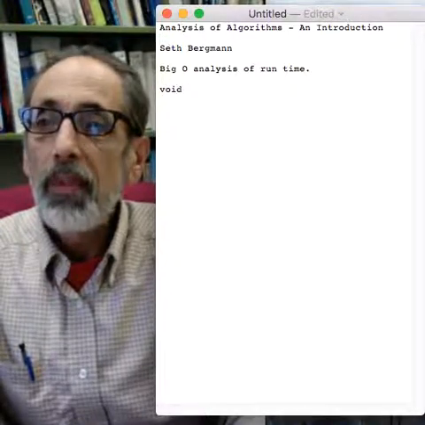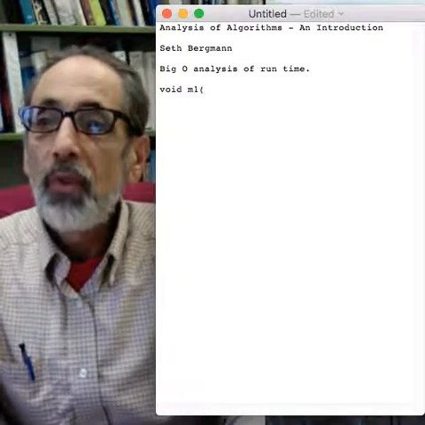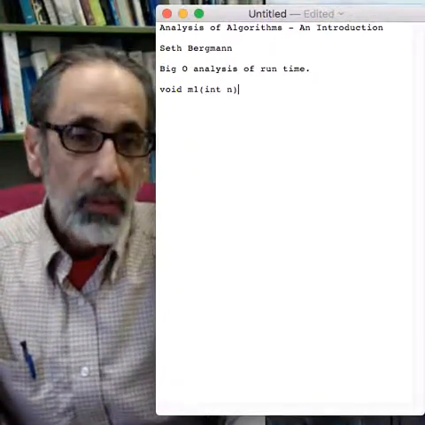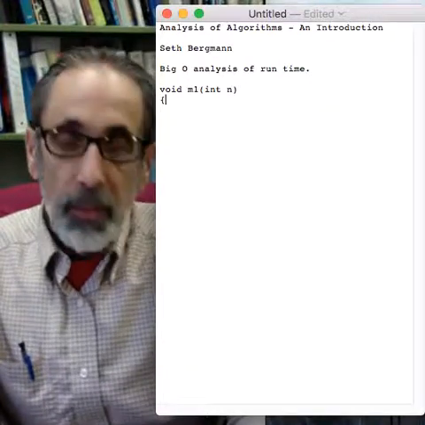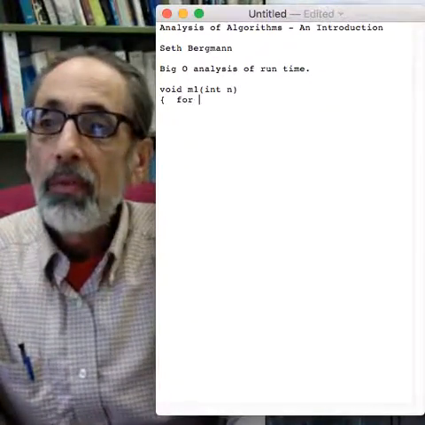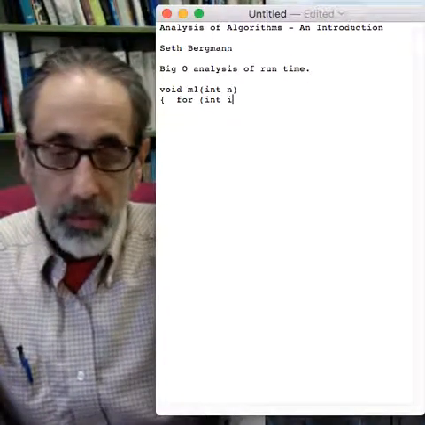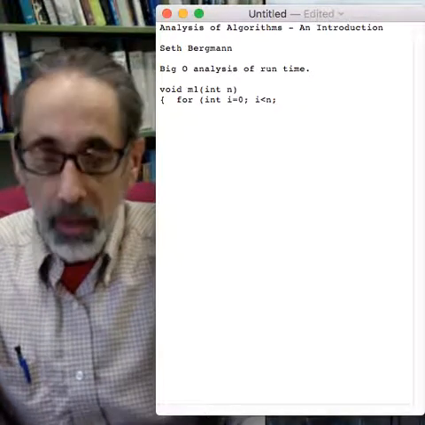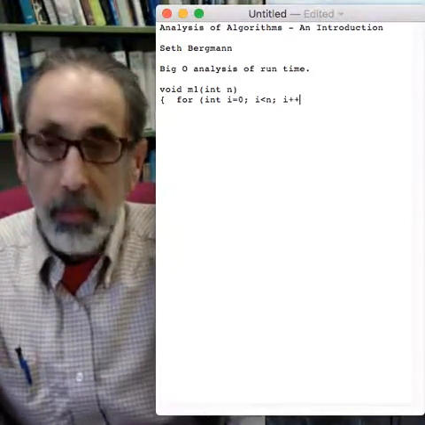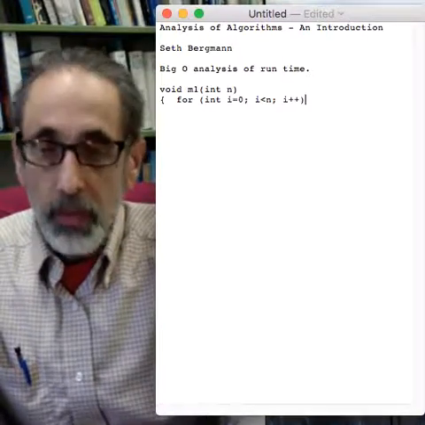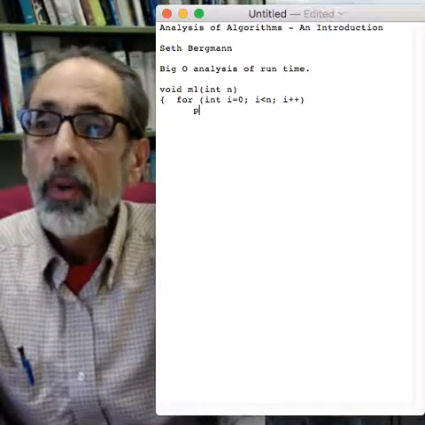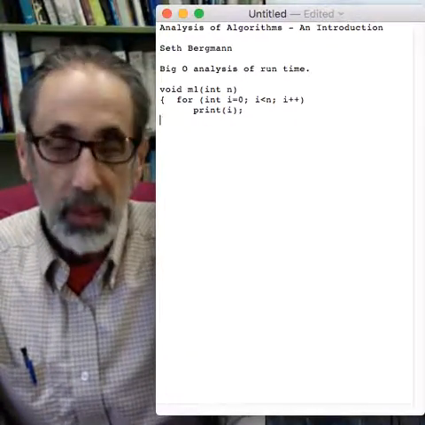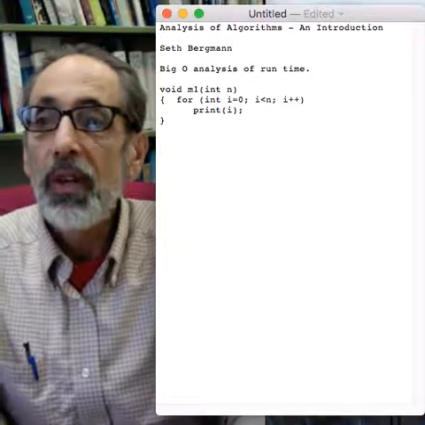Suppose I have a Java method. Its name is M1. It's a void method, and it has one parameter, an int. And all I'm going to have in this method is a simple for loop. I is 0, I less than n, I plus plus. And inside this loop, I'll have a simple print statement. Instead of typing out system.out.println, I'll simply say print I. That's what I mean. Simply print out the value of I inside that loop.